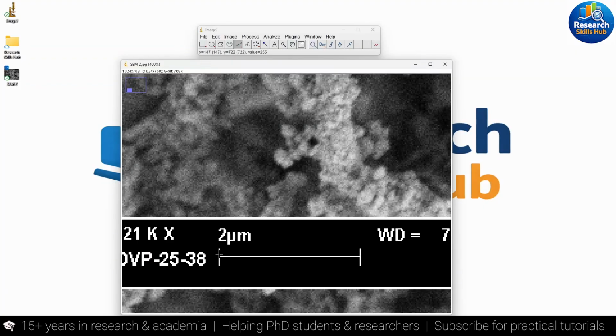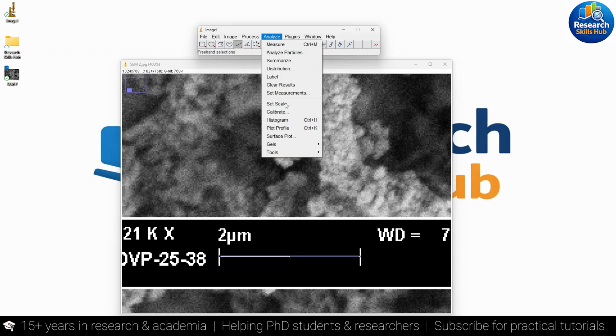And then you just take the line segment tool and measure. While you're measuring, it shows the distance in pixels. So here it shows that it is 109.25 pixels. So we need to set the scale now. In order to do that, you need to go to Analyze, and then to Set Scale.